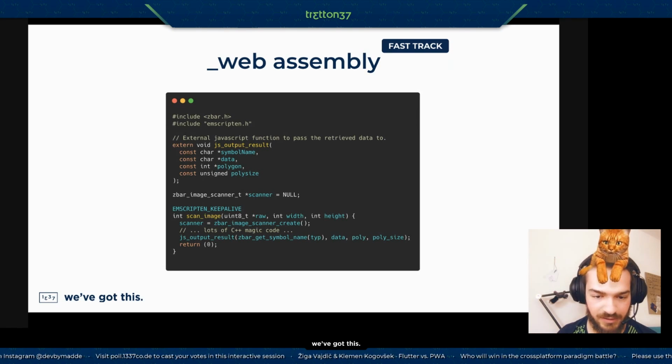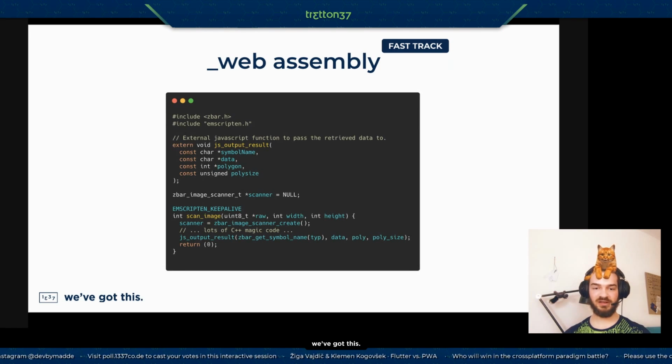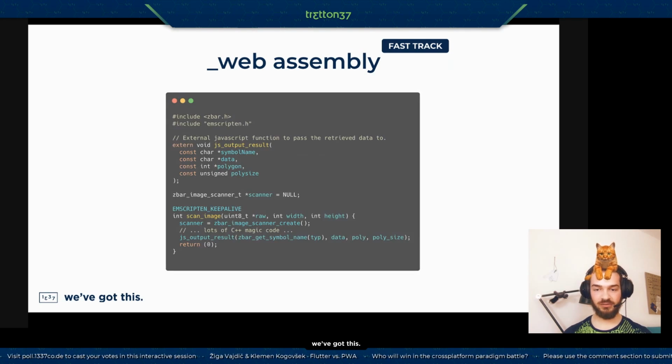And then we have a scan image function, which is C code. And this one uses a library called ZBar, which is one of the longest lived barcode and QR code scanning libraries in C. And we can just pass that image or image buffer in there. And after we get the result, we can post that back to JS.